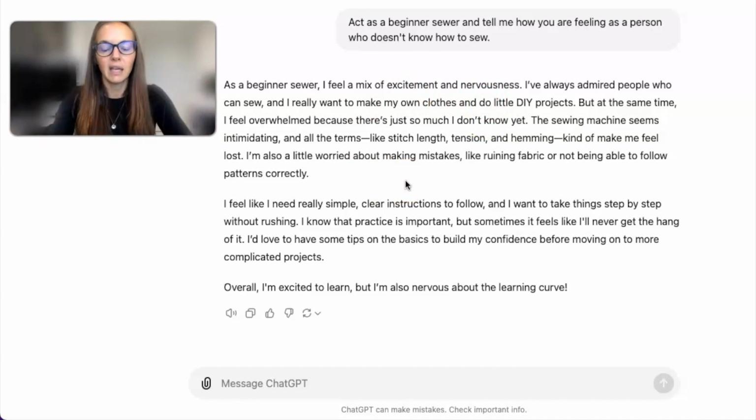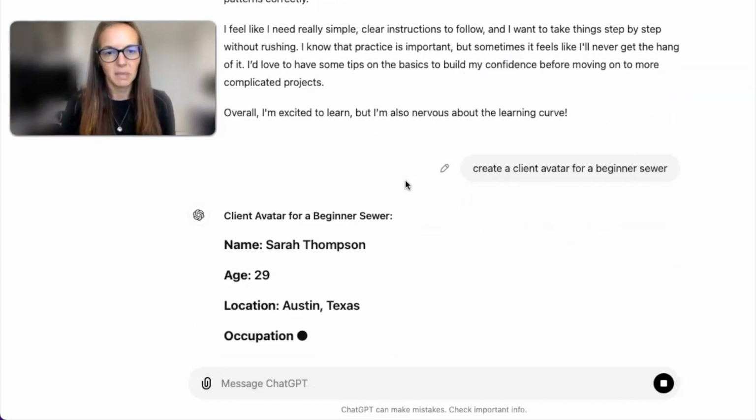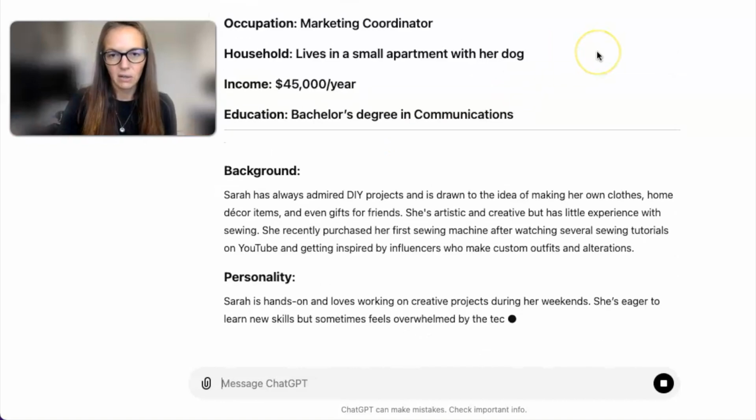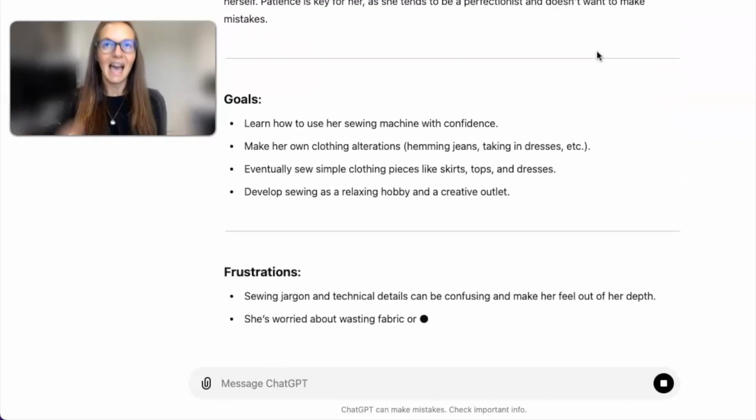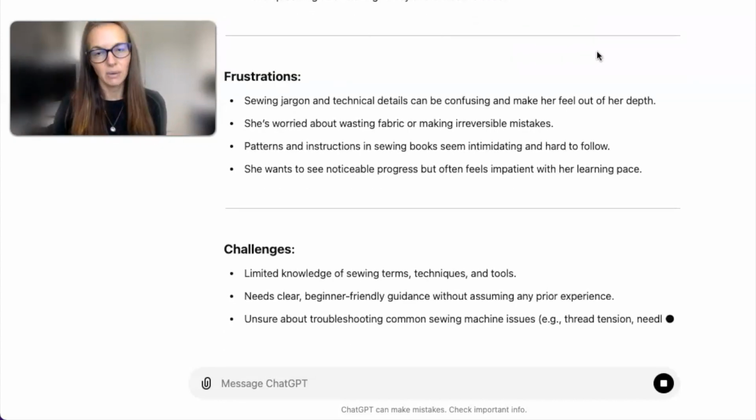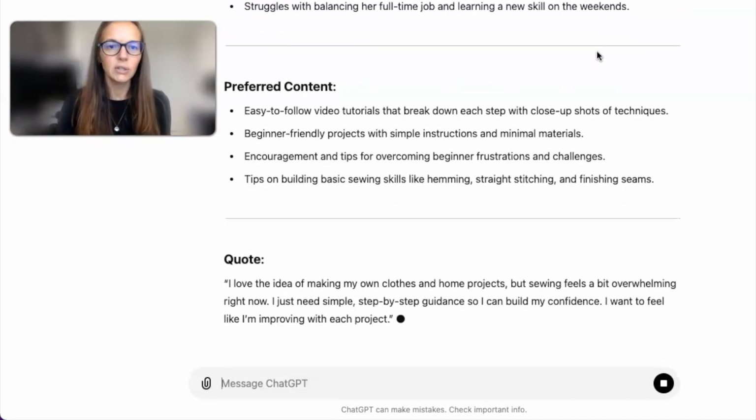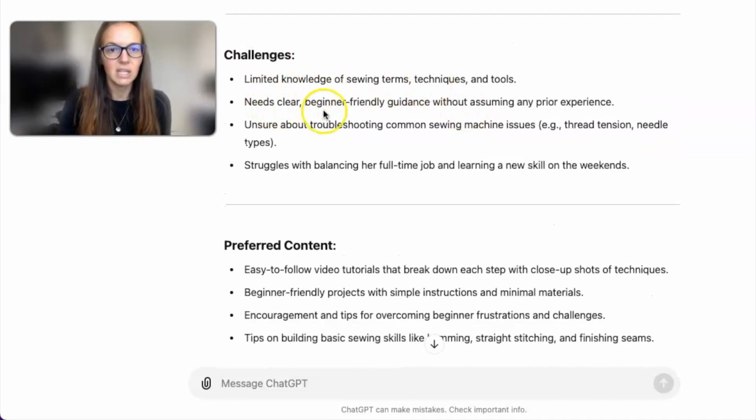Of course, you could create a client avatar for a beginner sewer, right? So that would also kind of give you an idea of what this person would be like. So here's an example of what a client avatar could be for your channel. But I think that going in and having ChatGPT act as the beginner sewer and then tell you how they're feeling, it's really great insight into that. So this too will give you kind of an idea of what they're experiencing, like their challenges, limited knowledge of sewing terms, needs clear beginner-friendly guidance, unsure about troubleshooting common sewing machines.